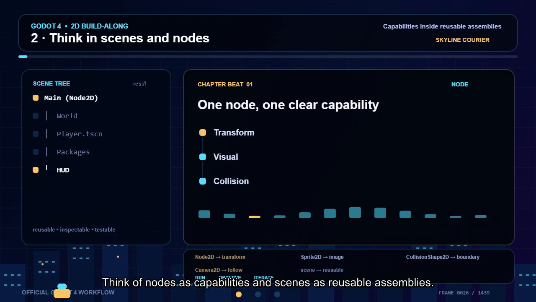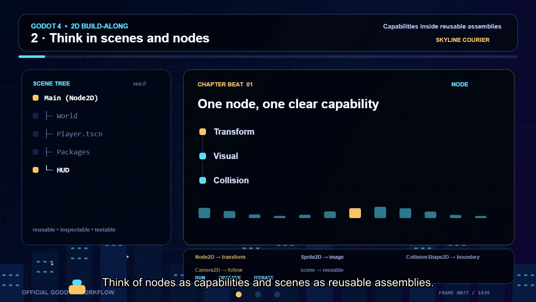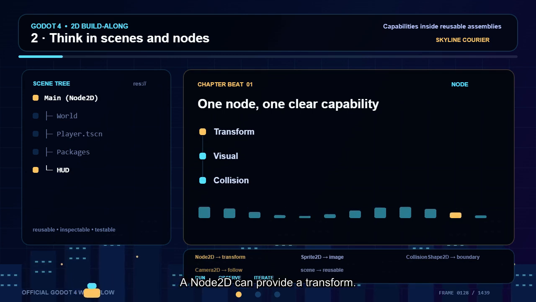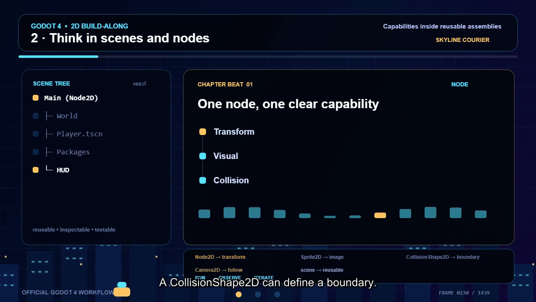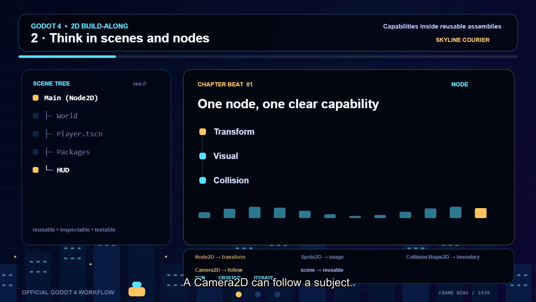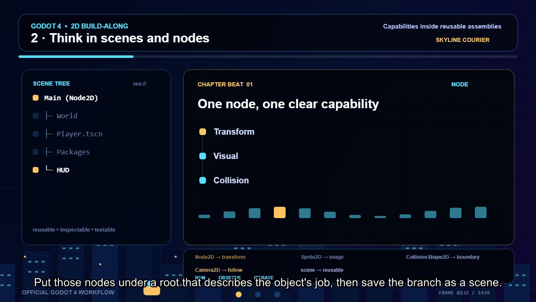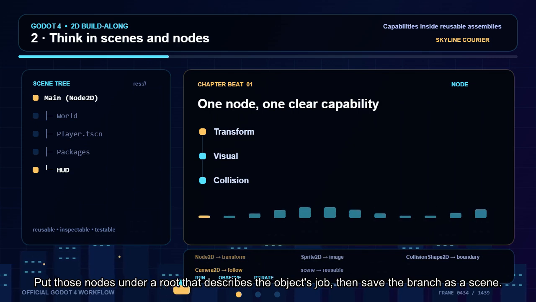Think of nodes as capabilities and scenes as reusable assemblies. A Node2D can provide a transform. A Sprite2D can draw an image. A CollisionShape2D can define a boundary. A Camera2D can follow a subject. Put those nodes under a root that describes the object's job, then save the branch as a scene.